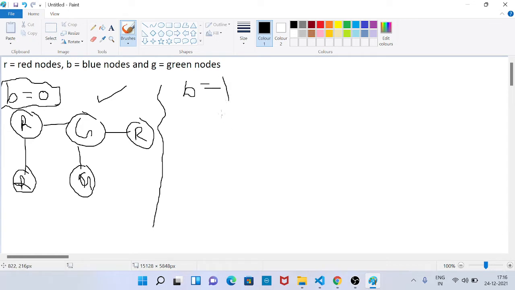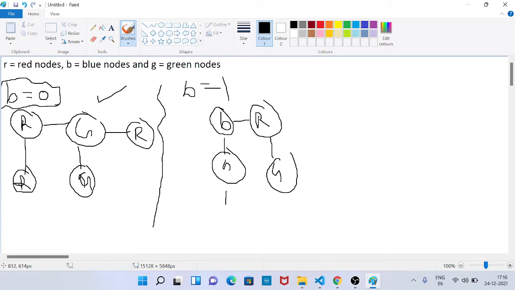Now let's consider if B is equal to 1. Again, we can construct any random tree which has one blue node, R red nodes and G green nodes. Why? Because there is no path between two blue nodes, so we don't have any conditions. We can construct any random tree and that will be our answer. These are the two base cases, and if the number of blue nodes is greater than or equal to 2, now we need to think about it.